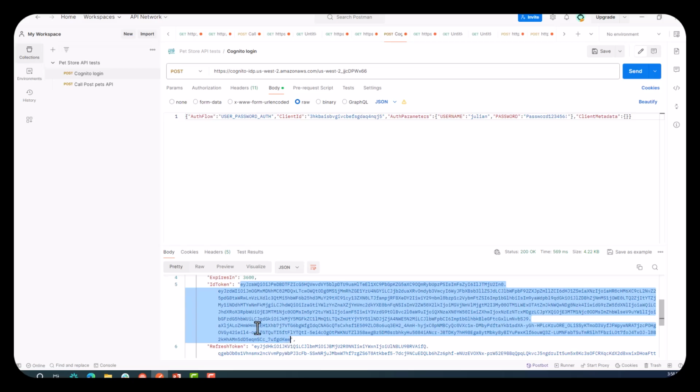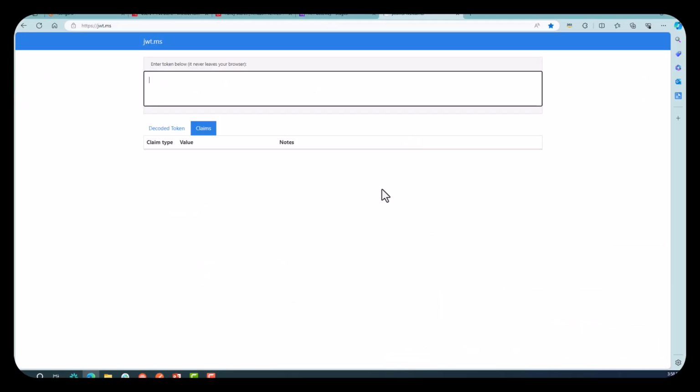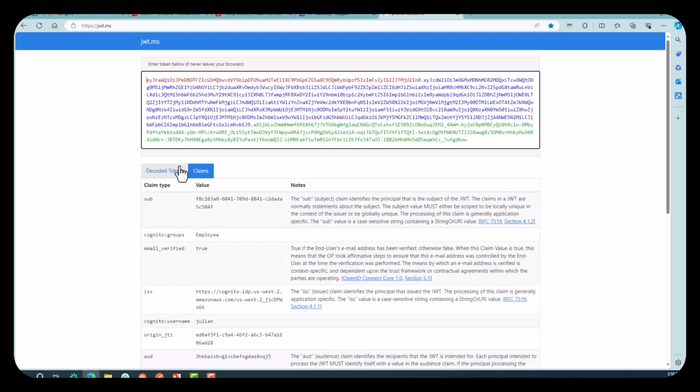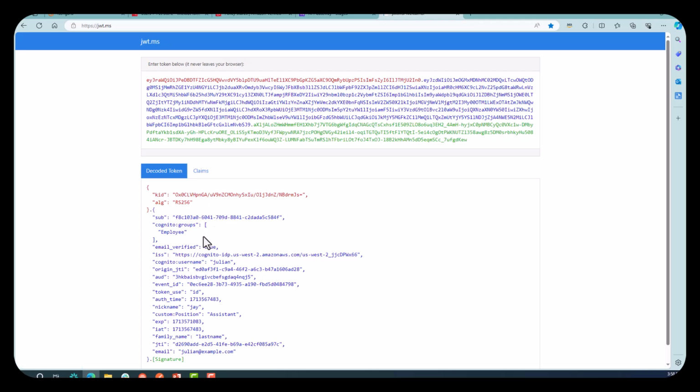Now I'm going to take this ID token and copy it into a useful little site called JWT.ms, and that's going to decode the token for me. And if we look at the contents of that token, we can see that it is a token for Julian, and Julian is a member of the Cognito group employee. And we also have a custom attribute called position, which we'll get to using later.